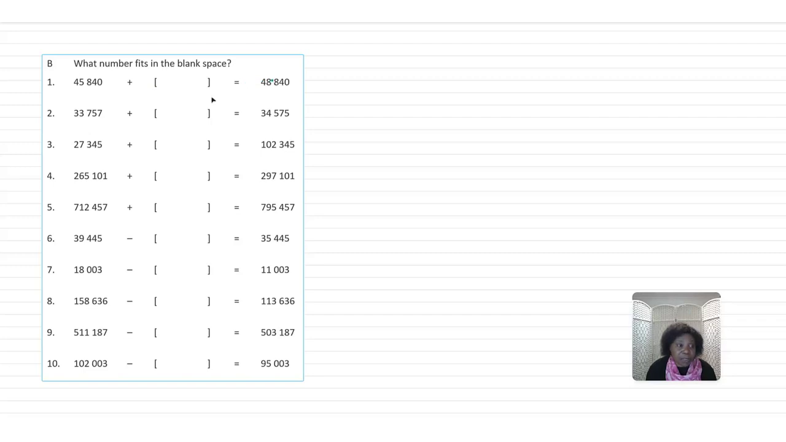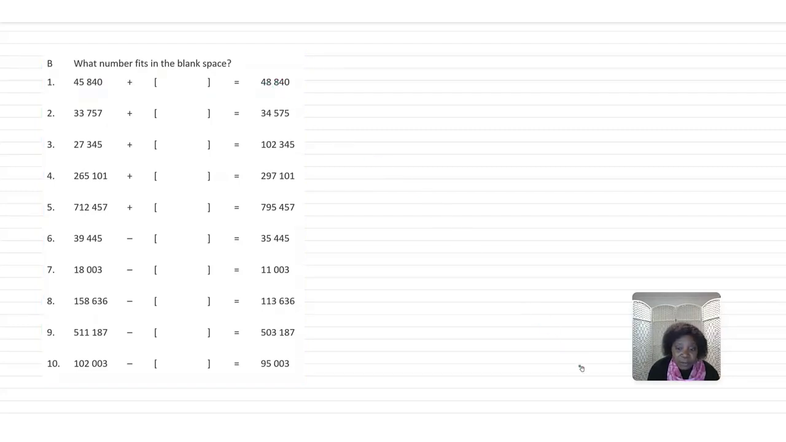Now for questions 1 to 5, where we have the plus, in order to work out the number that should fit within the blank space, we're going to have to subtract the first number from the answer we've got right here. This is using inverse. So let's do it. For question 1, we say 48,840, which is the answer, and we're going to subtract 45,840.